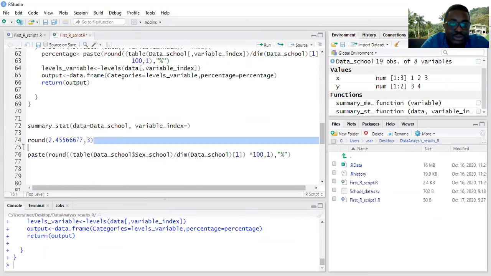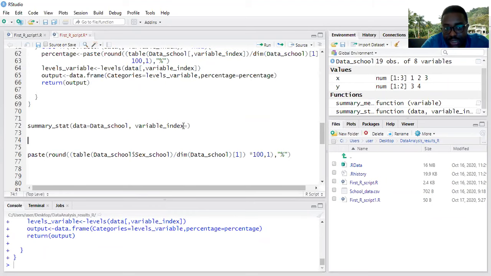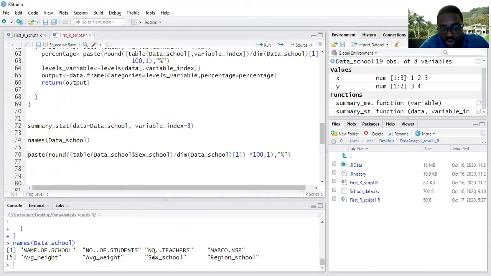So what I just did, you realize that we have created our own function. Now it's picking the data and the variable index. Suppose you want to know the summary for the first variable, you put 1 here. If it's for the second variable, you put 2. If it's for the third variable, you put 3. You can actually use names in brackets with school to get the variables, to know which of them you are interested in. So suppose you are interested in knowing the region.